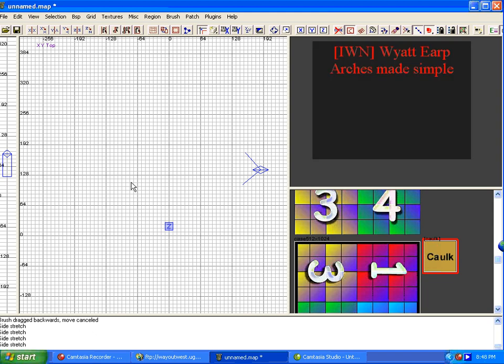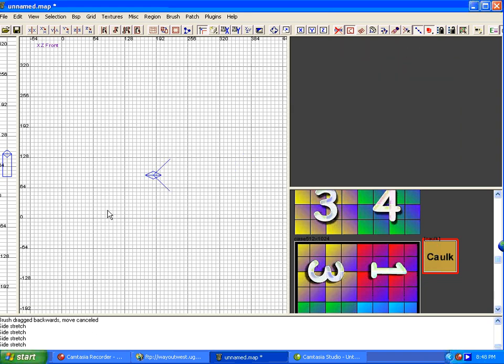Okay, in this tutorial I'm going to show you how to make arches. Arches are fairly simple. They're not too hard. They're only as hard as you want to make them. And sometimes if you need a specific design, they're even harder.